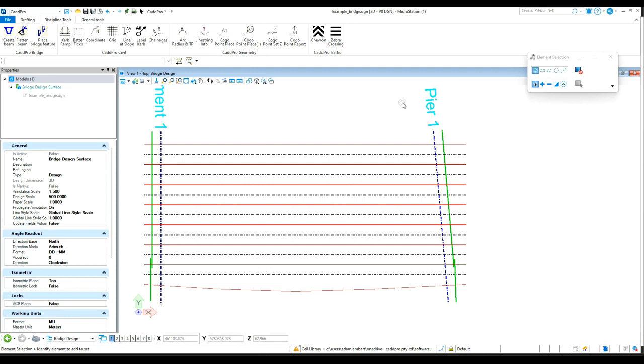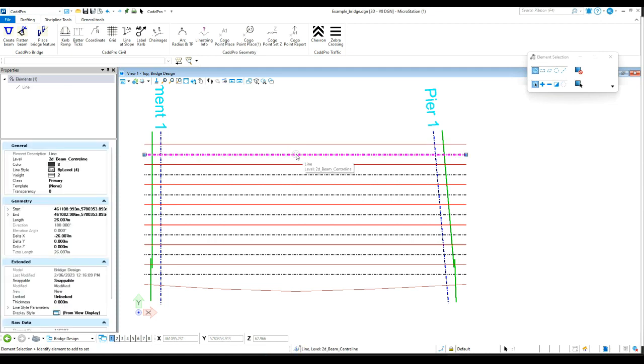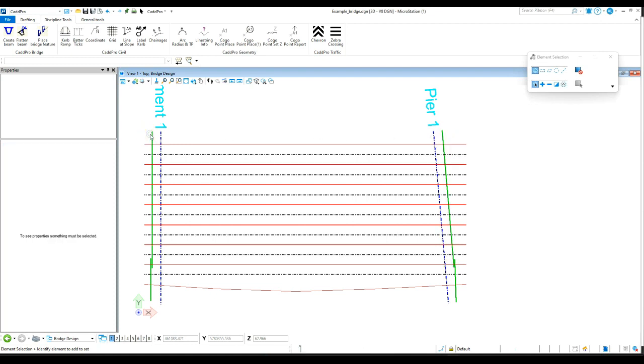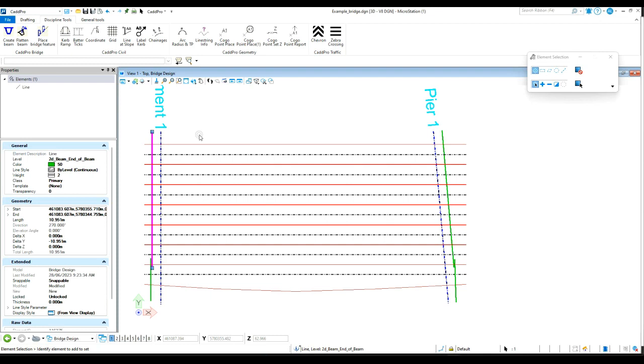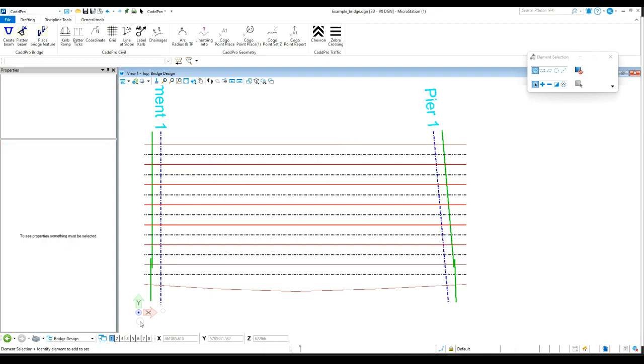The next thing that we need for the program to work are the 2D elements. So what we need is the beam center line, the beam edge lines, the beam end lines at the end of the beam, and then we also need the bearing center lines at either end of the beam. The other thing that we need is a surface representing our design surface.